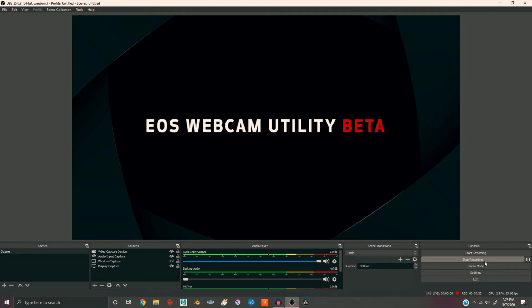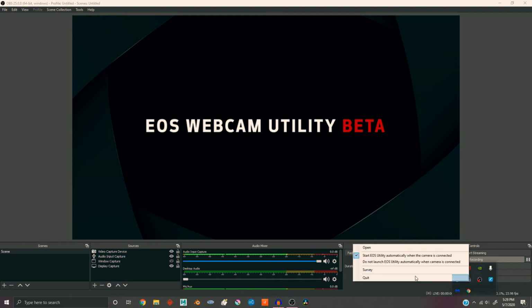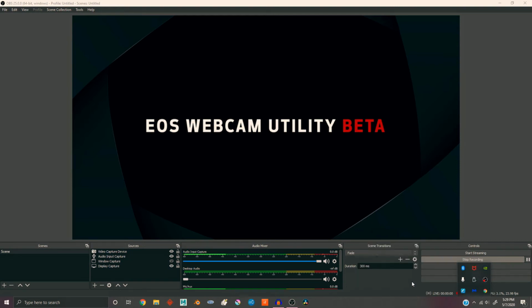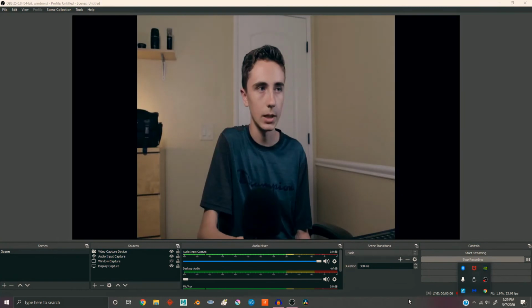So right now I'm using OBS Studio, which if you don't know already, it is a free open source screen recording software. I'll link that in the description below as well. And you'll notice one thing, that it just says EOS Webcam Utility Beta. There is no image coming from my camera. So to fix this, all you have to do really is go down to your taskbar, then click on the Show Hidden Icons, then find EOS Utility, right click, and quit. That's all. It's as simple as that.